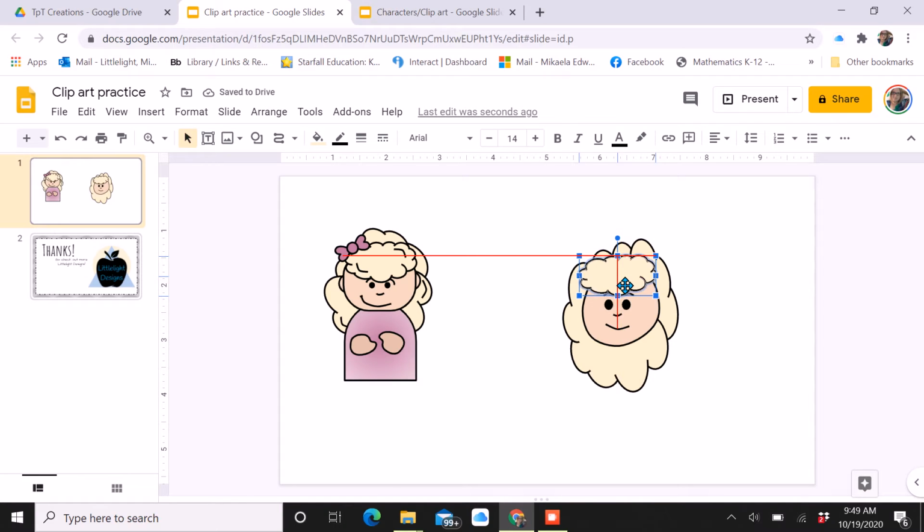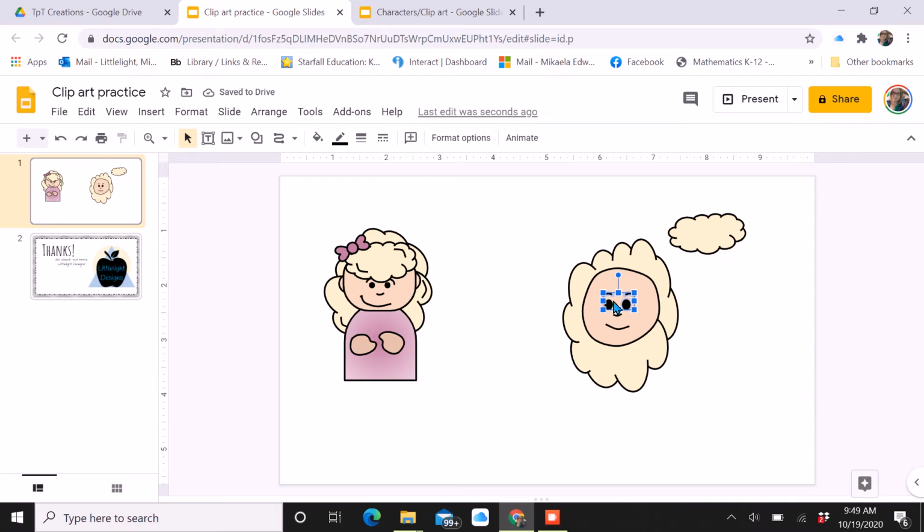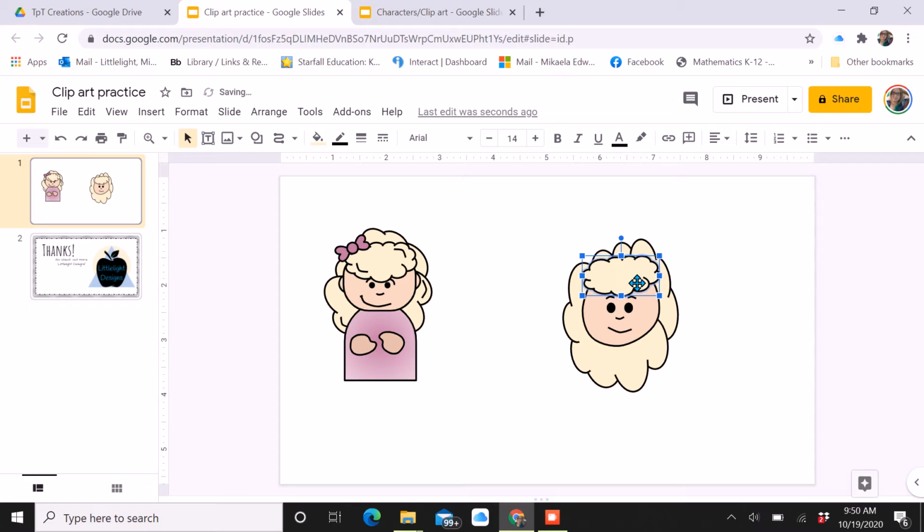I don't like that the eyebrows cannot be seen, so I'm going to move everything down just a tad bit. And that's better. All right, so now we got the face and some hair.